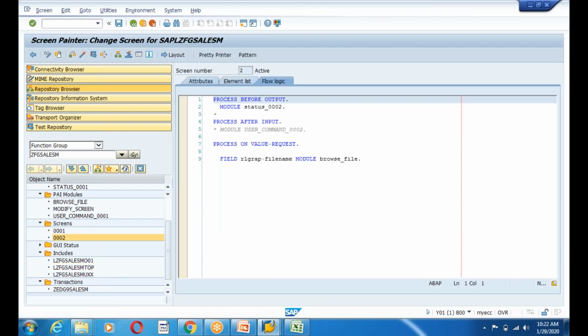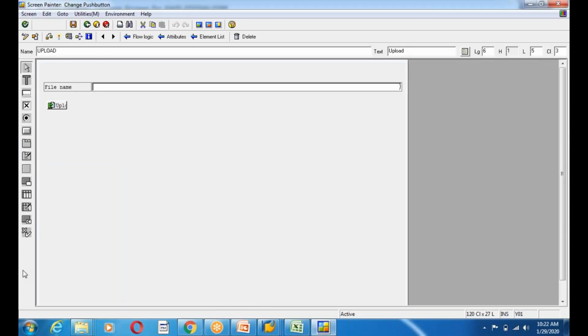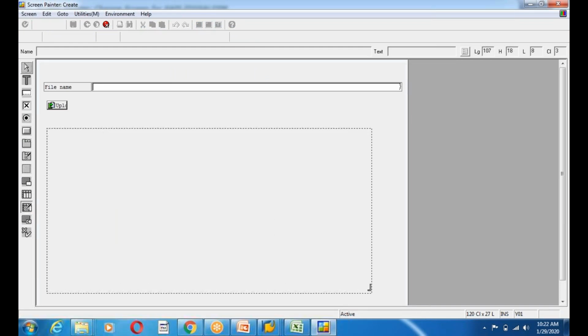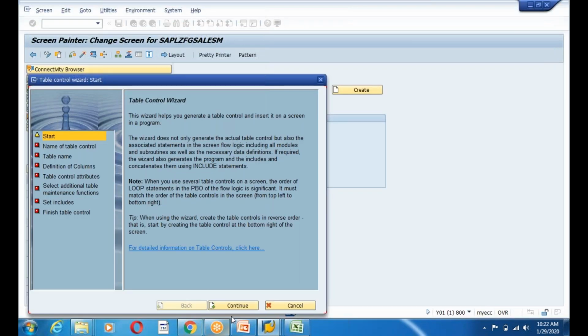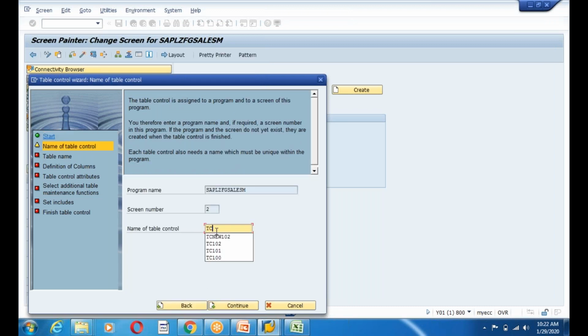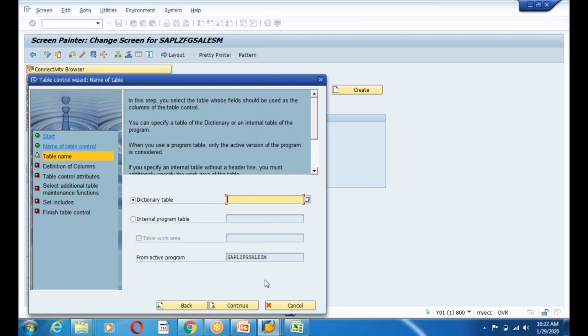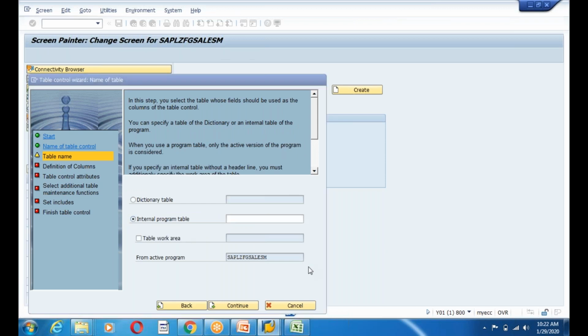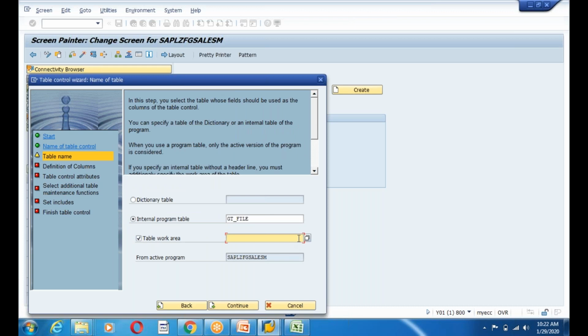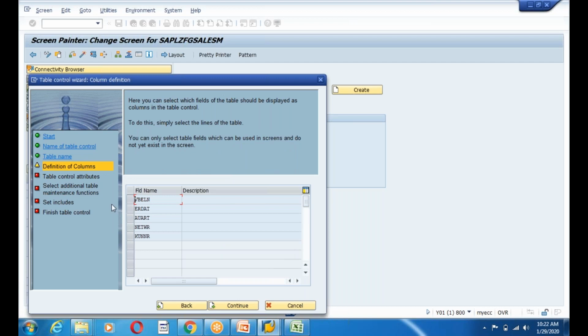Go to the layout and place a table control with wizard. So this is my table control with wizard. Continue. I'm going to use TC_0002, this is my table control for the screen 0002, and continue. From the program I want the internal table and the work area, and the work area is WS_FILE. Continue. I would like all these fields on the screen. Continue.